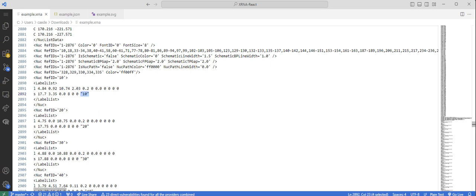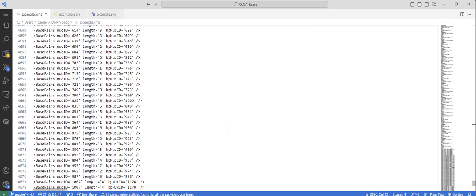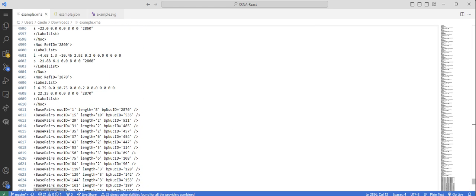The final relevant element is the base pairs element. These elements describe helices in a compact fashion. Nuc ID provides the first nucleotide index involved in a base pair. BP nuc ID provides the second nucleotide index involved in a base pair. Length describes the length of the helix. If base pairing between RNA molecules is required, the property BP name can provide the name of the other involved RNA molecule.